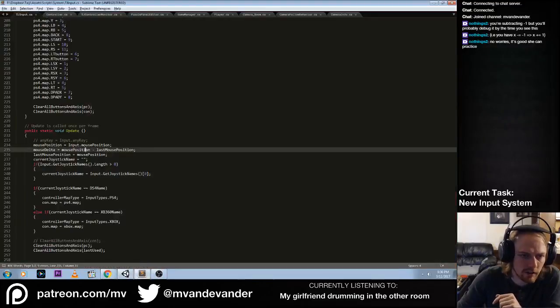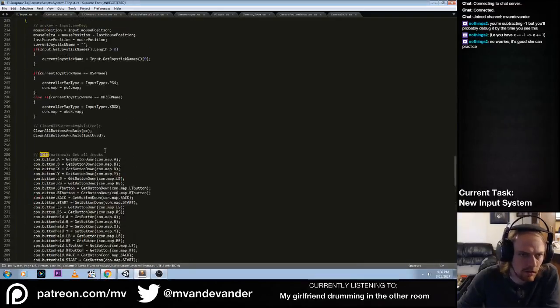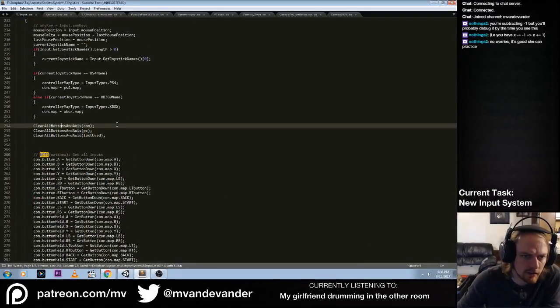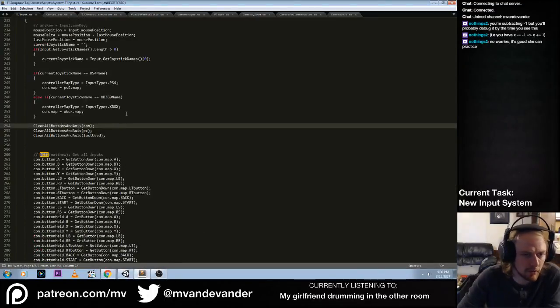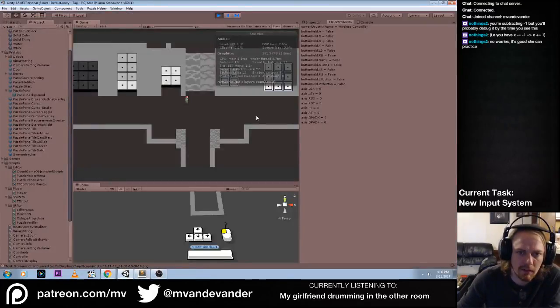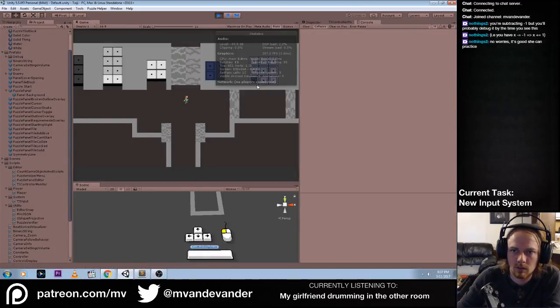So now we just need to turn on the controller and see whether or not that works. And clear. I probably won't actually need to clear these, but we'll see. It may not be necessary. That still works, and this does not work. So, why doesn't it work? I don't know.